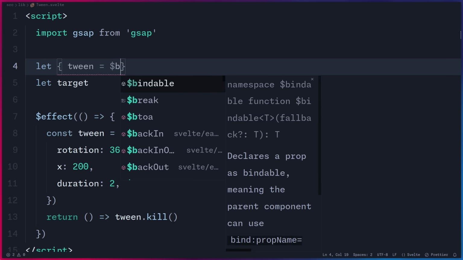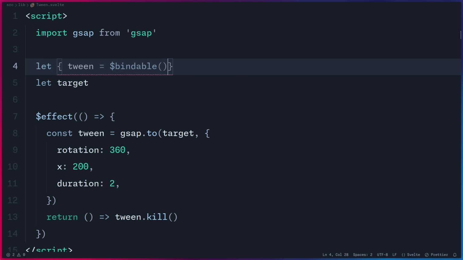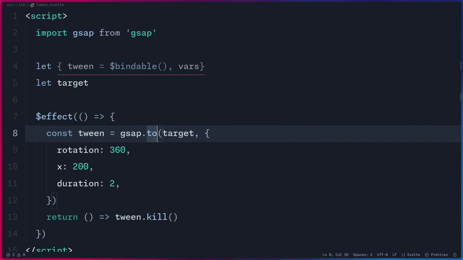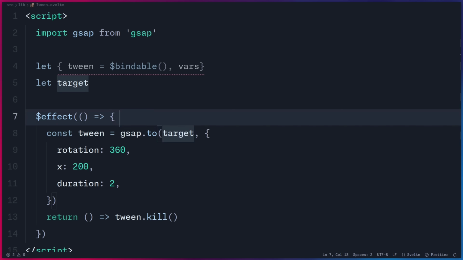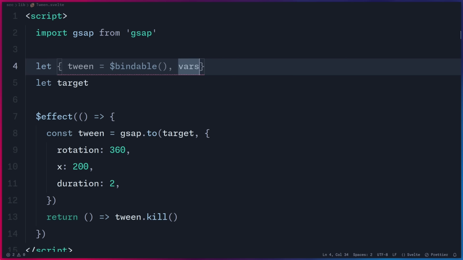And we're going to make this bindable. And then we want the animation options. I'm going to name these vars because that's what GSAP calls them. So for example, if we go here to 2, you can see GSAP has targets and vars. I don't know why it names it vars, but it is what it is. And of course, we want to accept the children because we want to be able to animate anything.